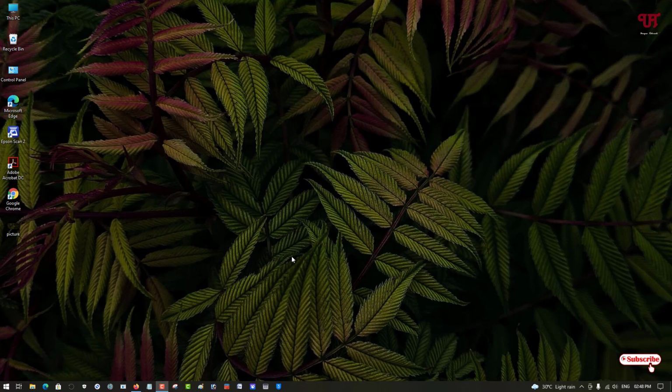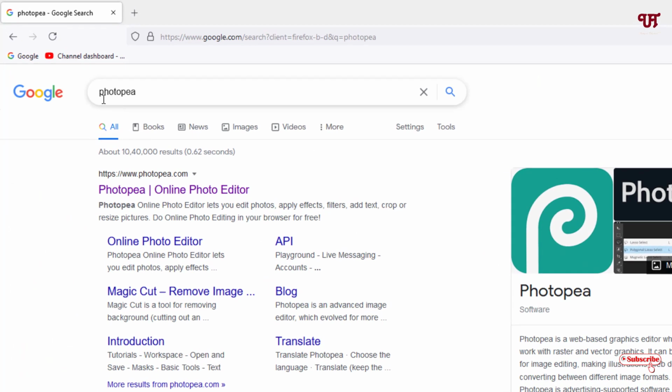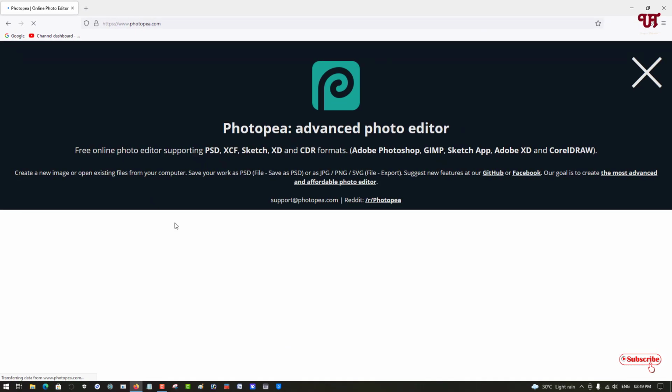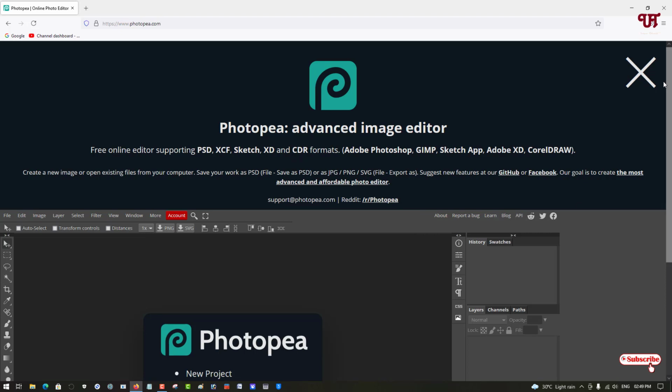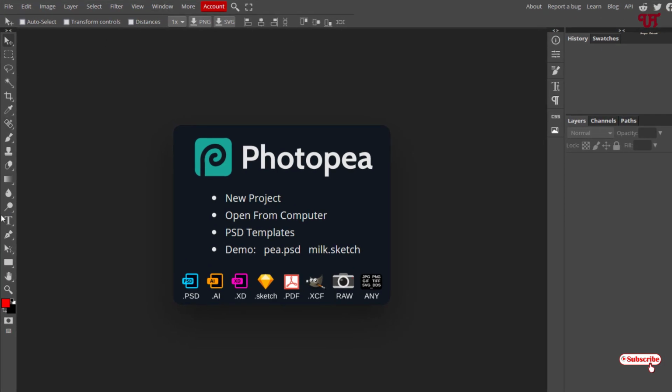So on your computer or tablet, or whether you are using a smartphone, just open any web browser and in the Google search just search this application name as Photopea, and on the first list you will see Photopea online photo editor. Just click on it. Now you will see its official website, right? You can see here a close button on the right corner. Just click on it. Now you can see the photo editor.